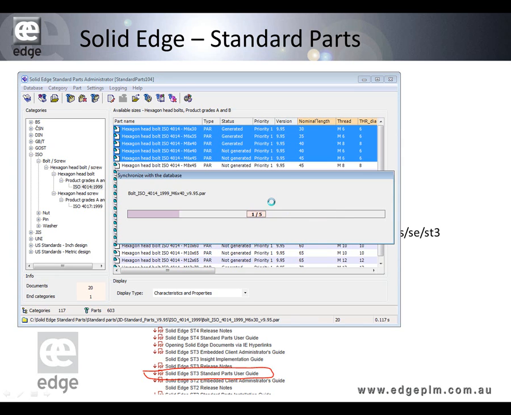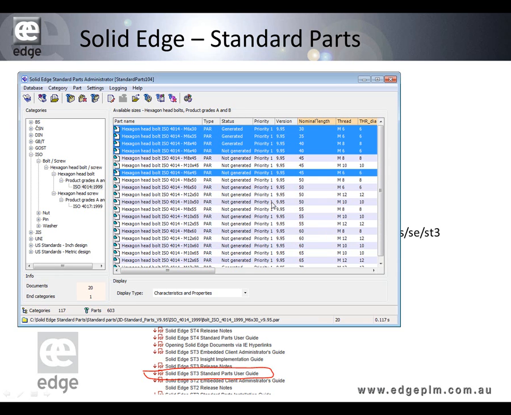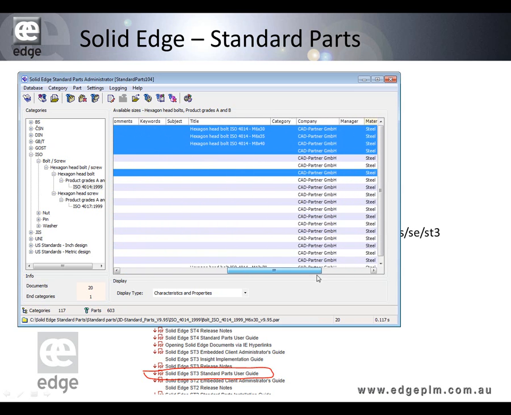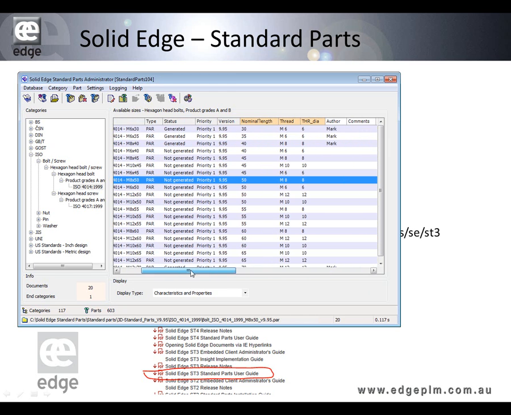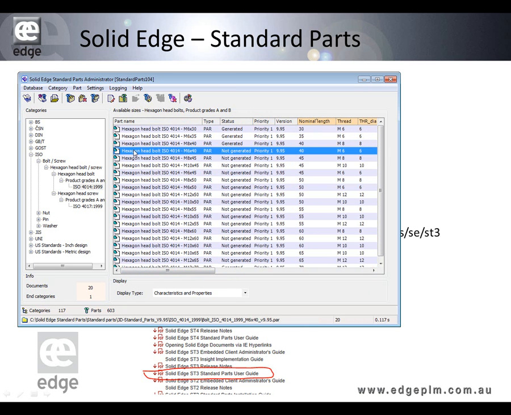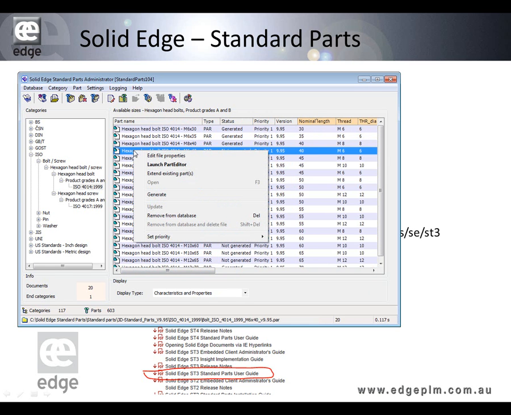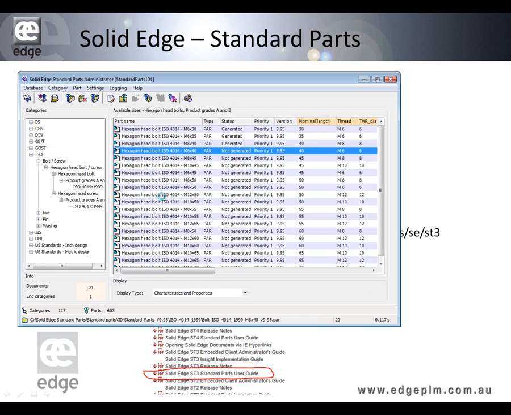Now you can set up these properties to be anything you like. So it's done that for us now. And if we scroll across, we will see. There we go. You can see those document numbers. Let's say, for instance, I wanted to generate some of these. I just generate one of them. I right-click on it, but I could multiple select them. I right-click and I just click on Generate.